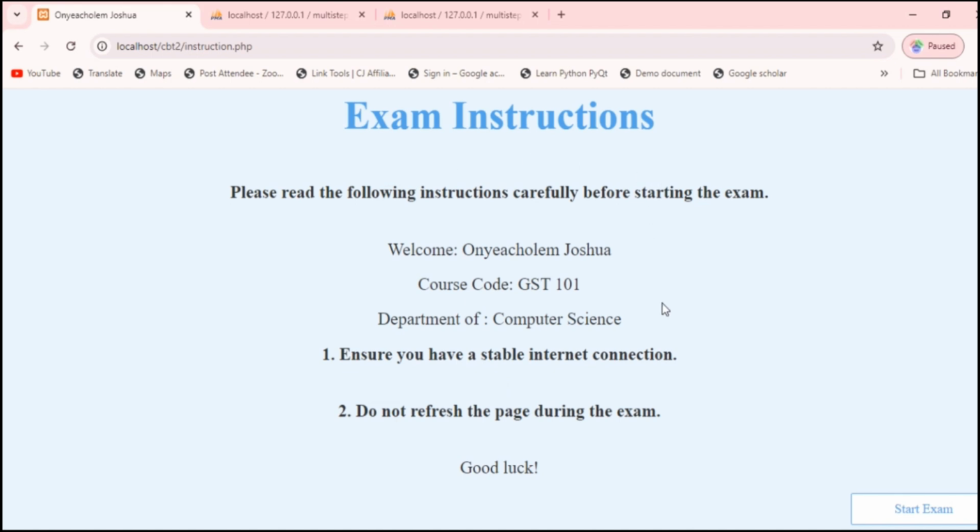Here we can see the instructions for that particular exam: the student name, the course code, the department, and the few instructions I just put here. You can customize this based on your preference by the time you order this script or application. We also do installation for institutions and organizations, as the case may be. If you like this application, feel free to drop your comment and contact in the comment section, and let us know where we should improve in this application.